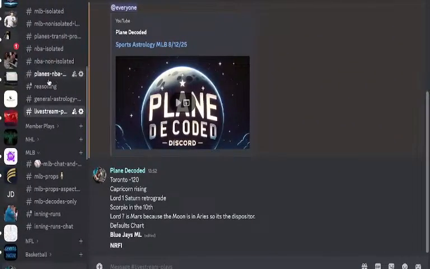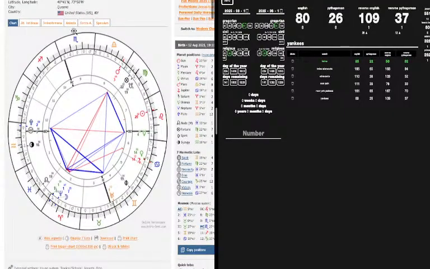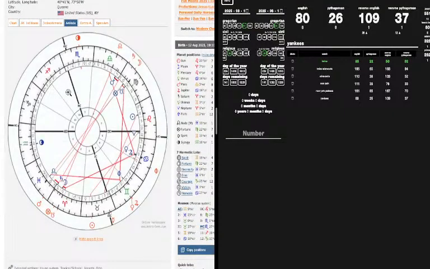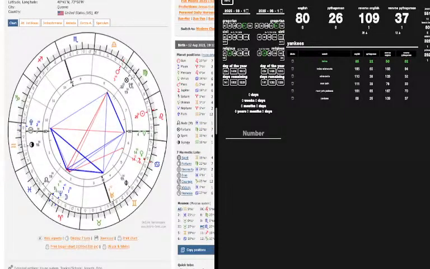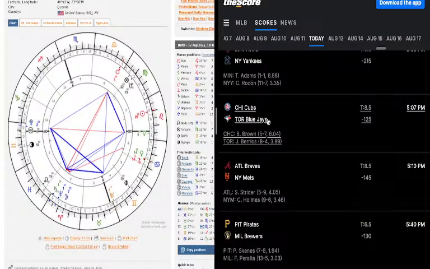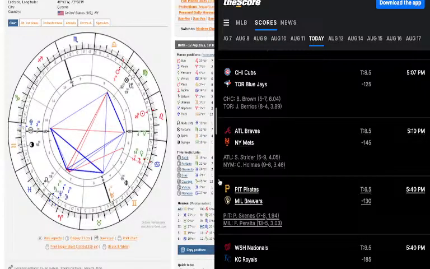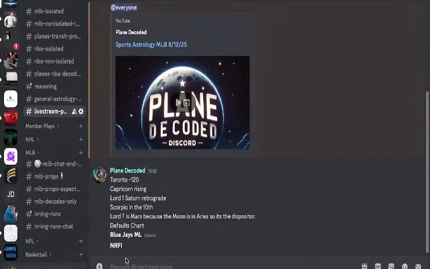All right, so this game, this just looks like a default chart as well for the Mets. Just write it up.